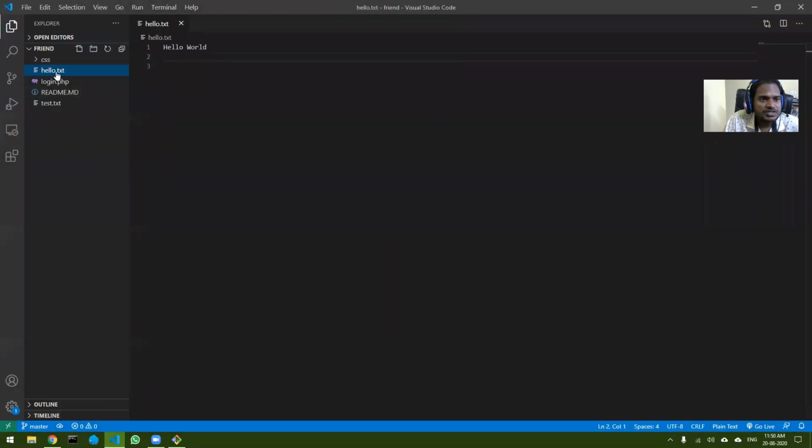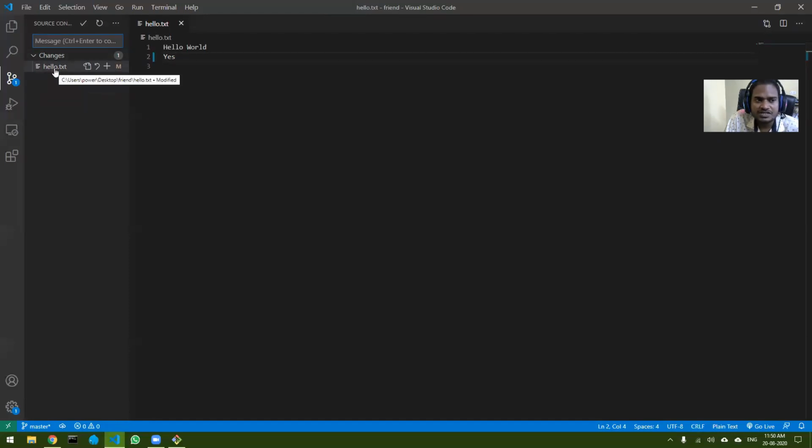Let me just change something here. Okay, I've changed the file here, in the same repository, and you can see that this part over here is already there in Visual Studio Code. You do not even have to use the GUI of git. You can click on this and it shows you what files have changed, so you can do this directly from here also.